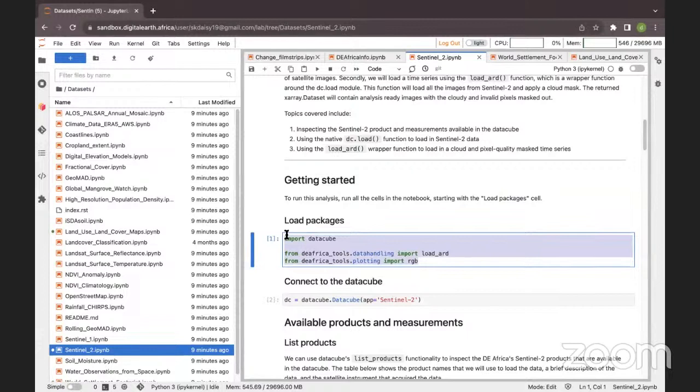The first section is the load packages. In Python, any tool that you want to use, you have to import it. For this particular notebook, the thing you want to use is the datacube, which is very important. The data set is built on top of the data cube, so all our analysis ready data sets are in the form of the data cube. Then the next thing is the package called load ARD. The load ARD will load the data set onto the sandbox for you.